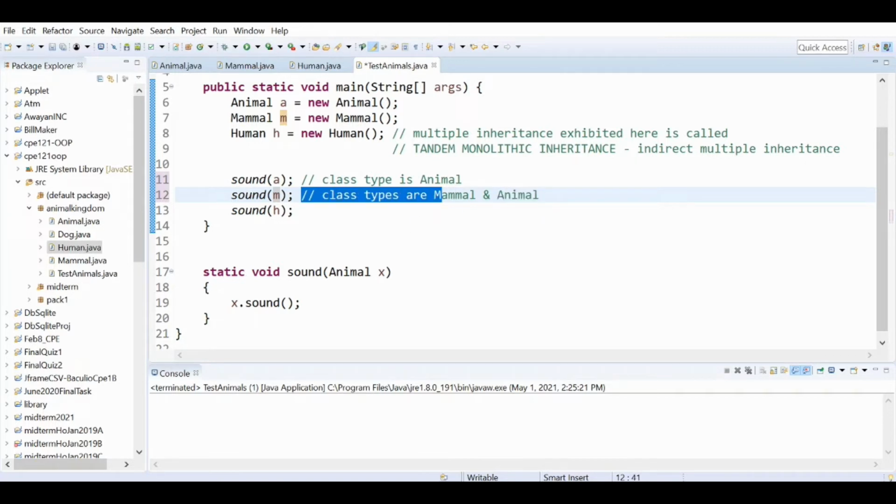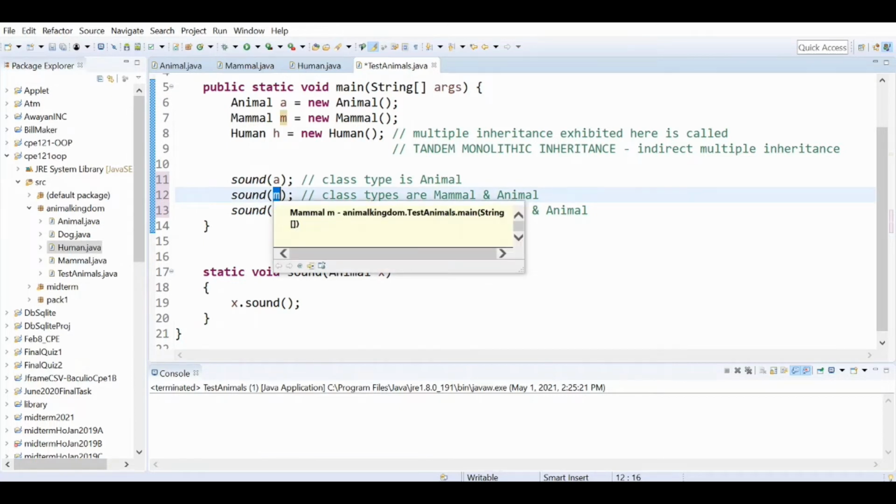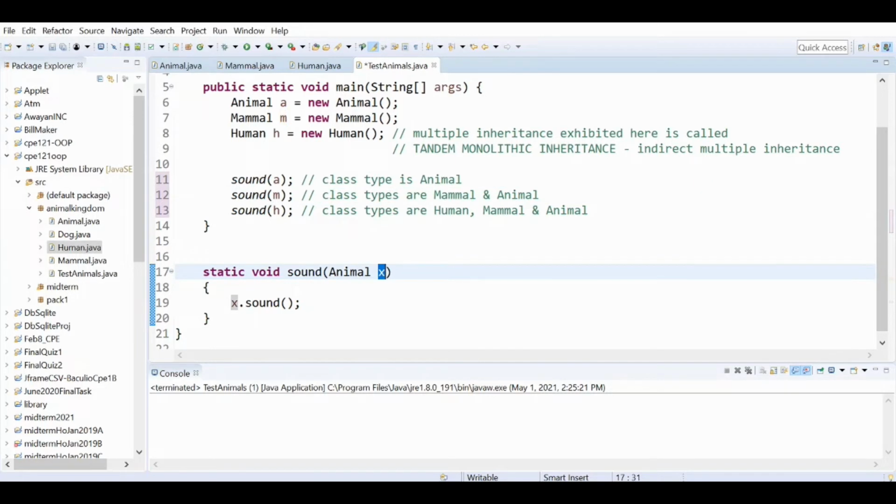How about H? H is considered to have three class types. H is considered class type human, class type mammal, and class type animal. So why is it possible for us to pass the value M to X in the method call? Because M is not just type mammal, it is also type animal. So that's why it is accepted here as the value of X. How about H?